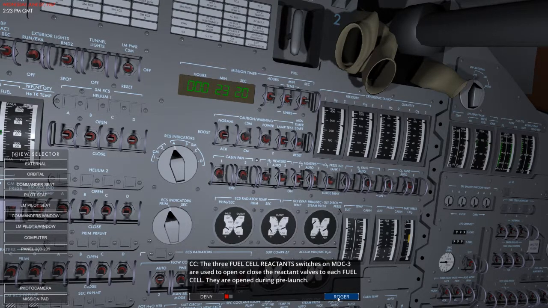Okay, the 3 fuel cell reactant switches on the MDC3 are used to open and close the reactant valves to each fuel cell. These are open during pre-launch. So if they're closed during the flight, the respective fuel cell is shut down. There are no ways of restarting them in flight, and the talkback indicators are gray, white, open when open. Bloody hell, what's up with me today? And barber pole when closed.